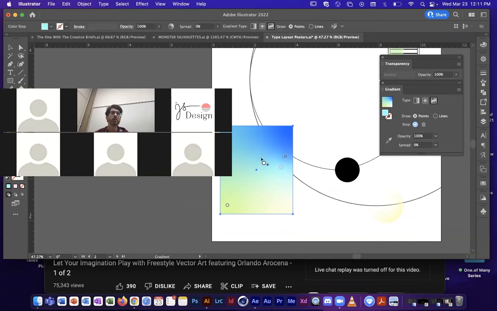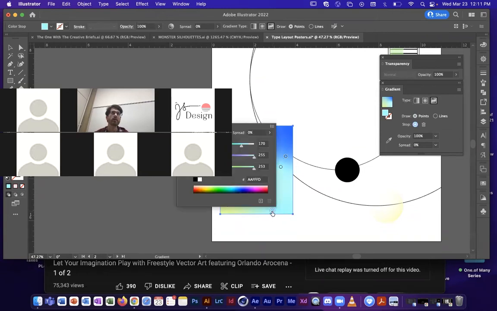You can also hover over anywhere to add another one. So let's say I wanted a little bit more of a green down here. I could click, add another point, double click on that to get to the color space, change the color to whatever I want, and then interact with it in that way. Kind of cool.